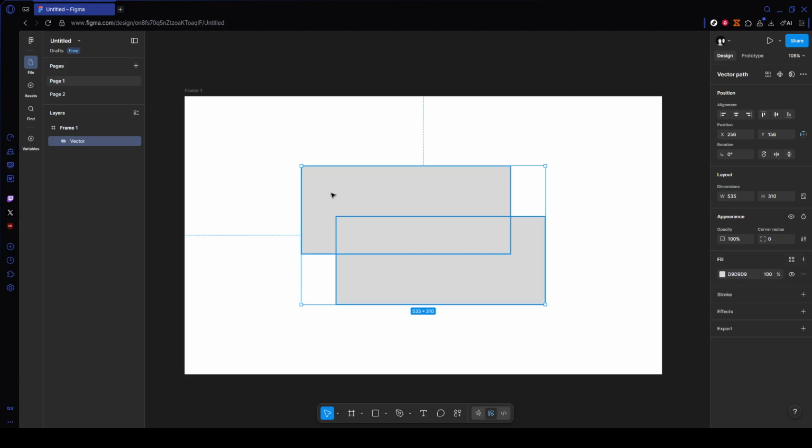A quick heads up. Text layers will be converted to outlines, which means you won't be able to edit the text content afterward. Because flattening is a one-way process, it's smart to duplicate your selection first or create a version in Figma so you can roll back if needed.